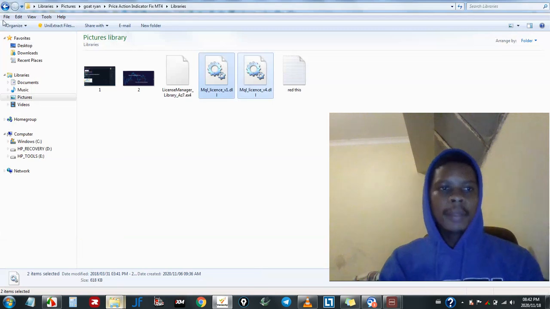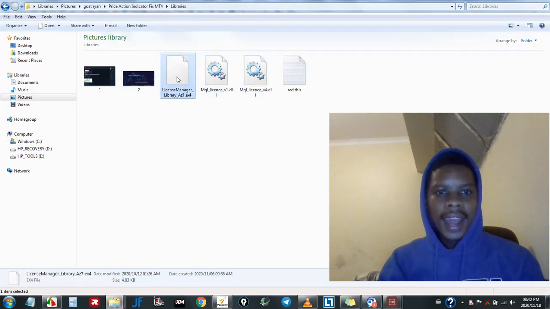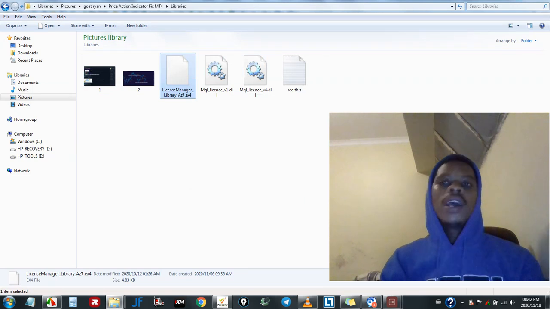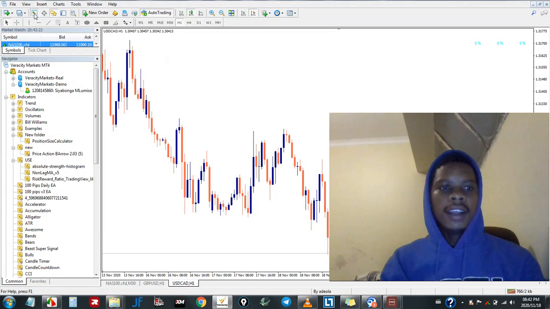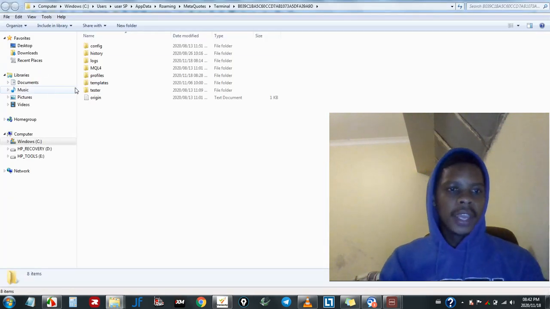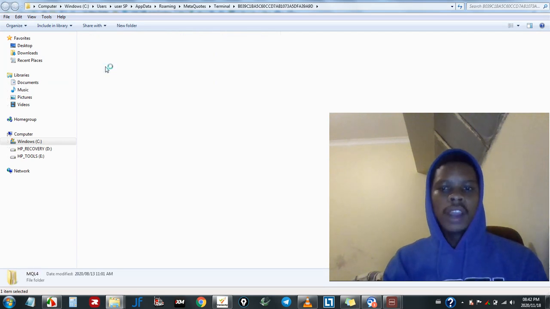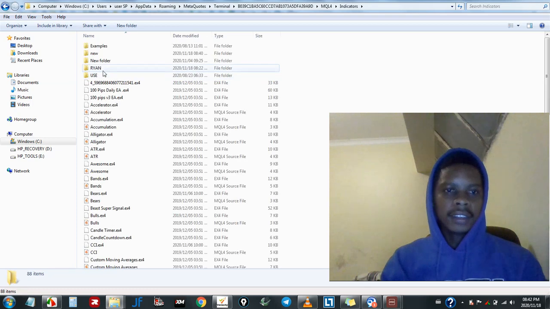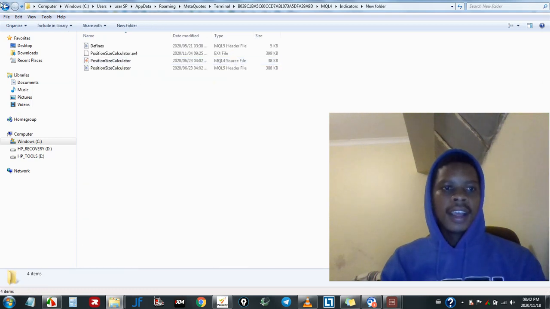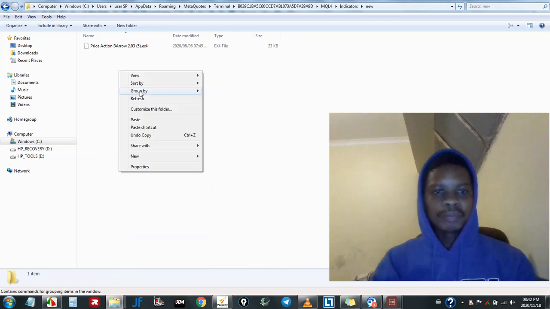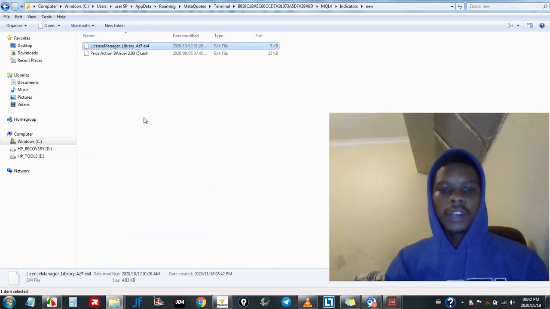So you come there and take this one, the license manager. You copy the license manager one. Now we are done. You can close this folder, come back again, File, Open Data Folder. From the data folder, we go to MQL4 again, indicators. And then we put it in the same New folder that we put that indicator in. So now I believe it's going to work.